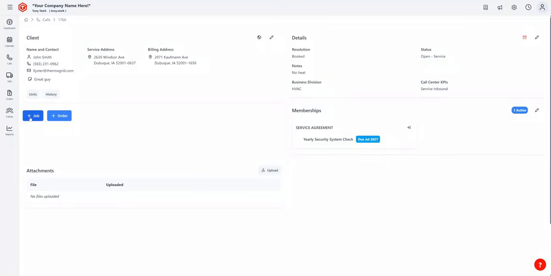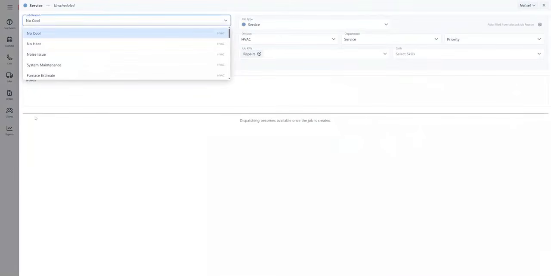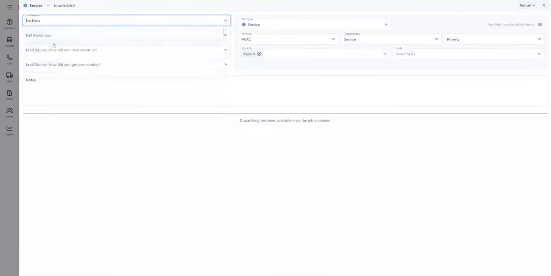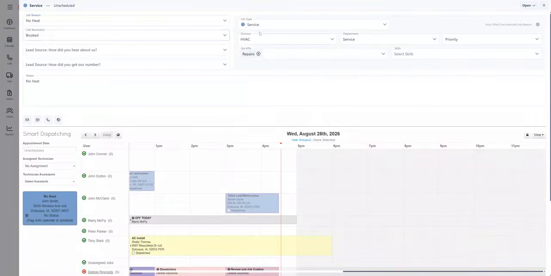Now we're going to add our jobs. As soon as the job is created, our job reason information appears, and we can make our selections right here without having to move through several different screens. Job type, division, department, priority, KPIs, and skills automatically populate for smart dispatching. This means your team sends the right tech based on knowledge and performance every time.